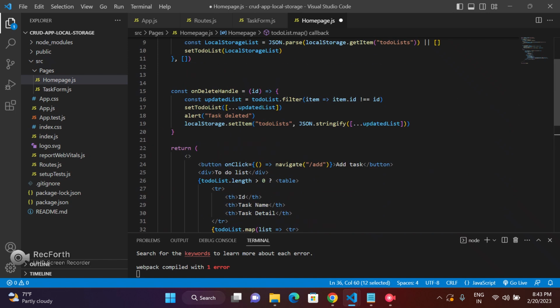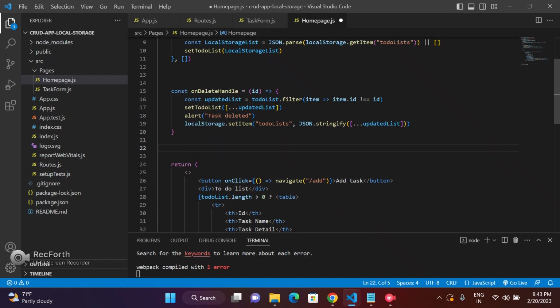List.id is fine. We need to handle this. Now what do we need to do? We need to filter with the same ID. Why do we need to filter? We are not using a component here, it is a route. We need to pass to a new route.